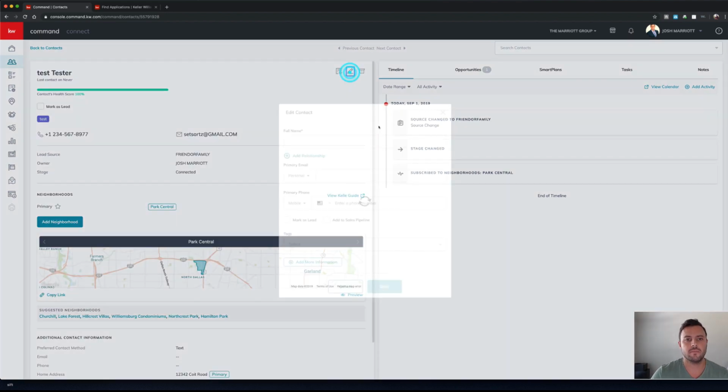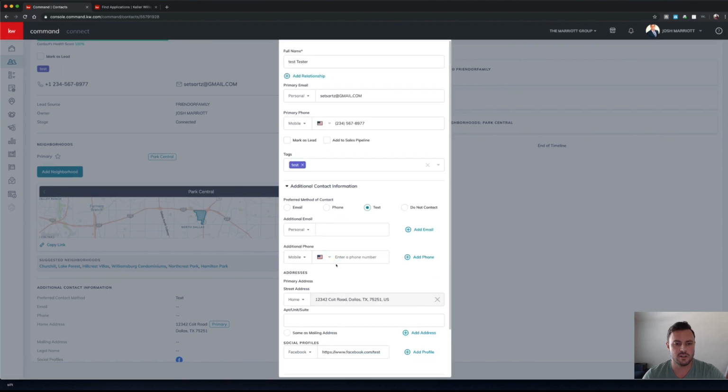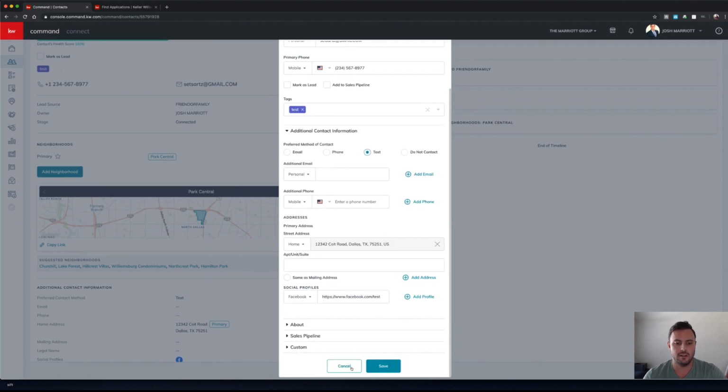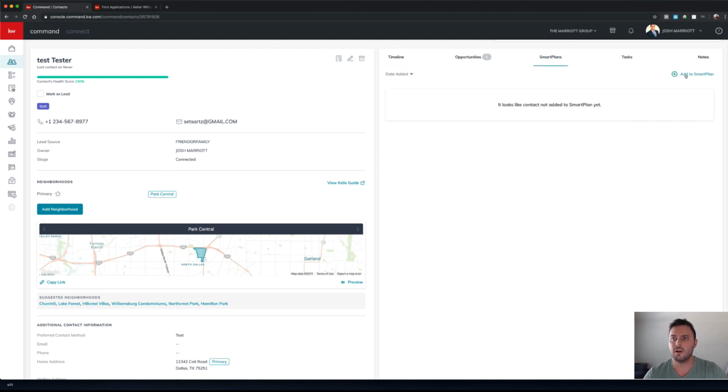But go in there when you're editing your contact and just go to more information and fill out as much information as you can, and you will end up getting a 100% health score. Obviously you don't have to, but I think it's kind of fun. It gives you an excuse to call the person, ask them where they live, what their birthday is, things of that nature. Whenever you talk to someone, you can create a smart plan.